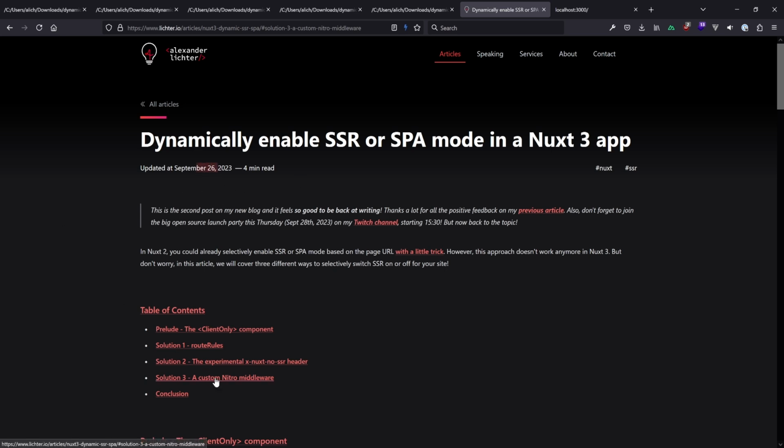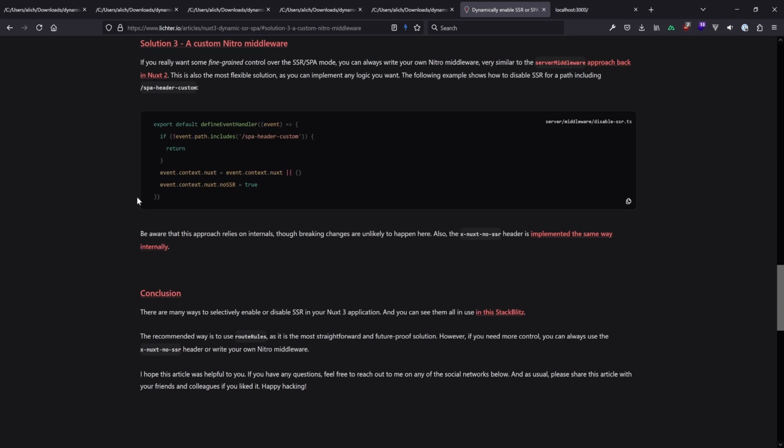So let's jump straight away to a custom Nitro middleware, because there are lots of ways to do that in Nuxt, but we want exactly this. We want to say, okay, we have a certain condition here in our Nitro middleware, and otherwise we set the Nuxt context. If it's set, we use that, otherwise an empty object. And then we set noSSR to true. So these two lines are saving us the day here.